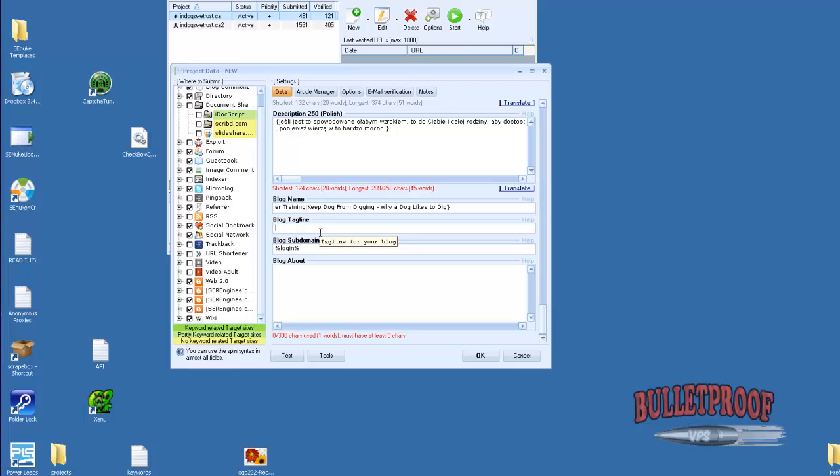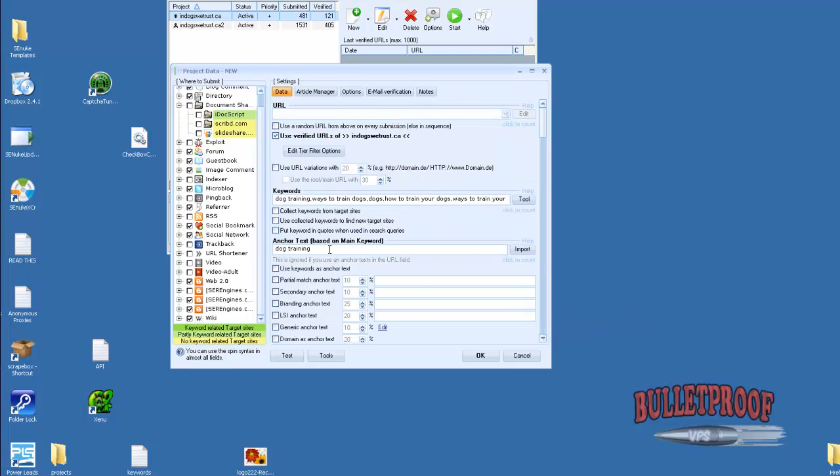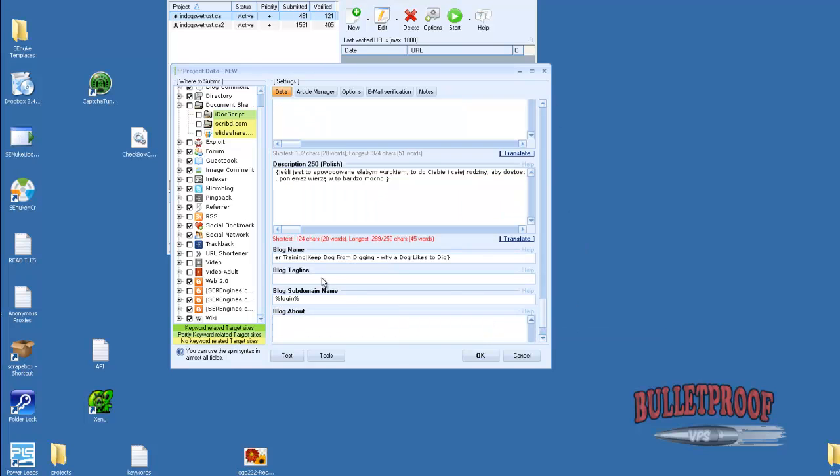So for the blog tagline, I like to put my keywords in there if I can. Make sure you come back here. This anchor text will change after you populate it with WAC, so you just want to make sure that this is back to how it was. And we got to put our little squiggly brackets all through here so that it doesn't put them all in there every time.